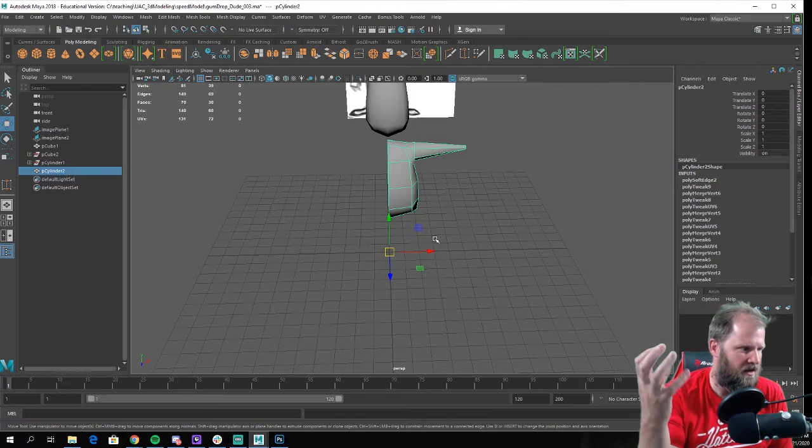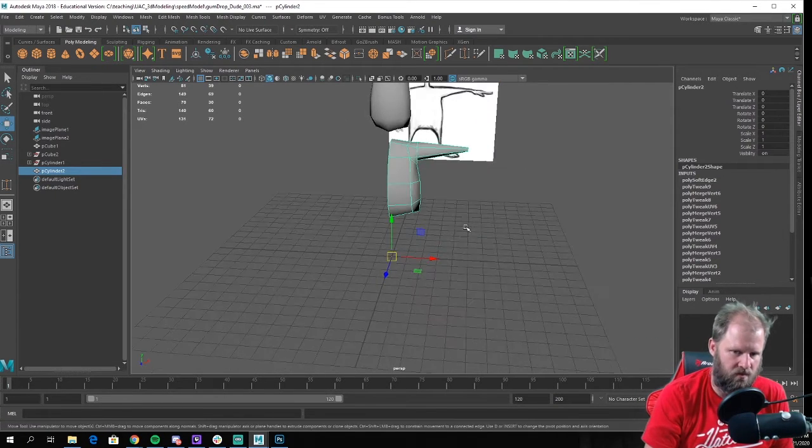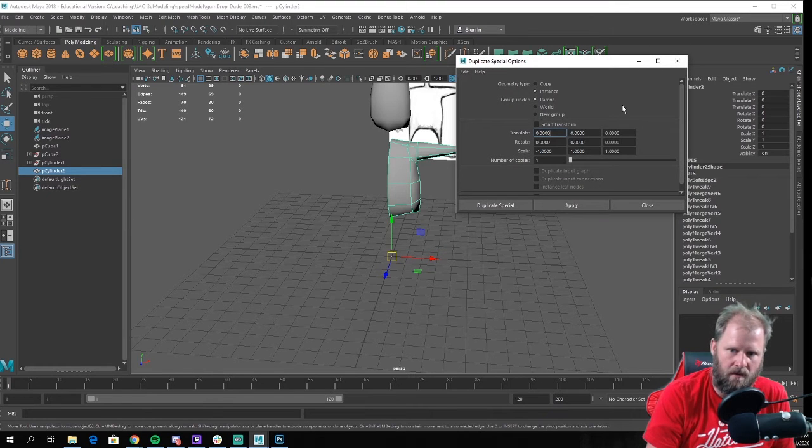And so now I can scale this thing on -1 and make a duplicate of it. And I'm going to show you how to do that. So I'm going to hit Edit, Duplicate Special. I'm going to click on the little box here, and it'll pop up a little dialog box. And I have a choice here.